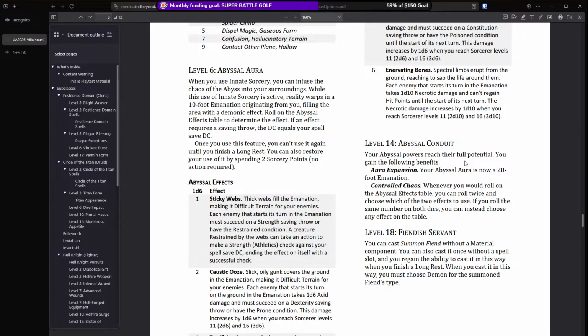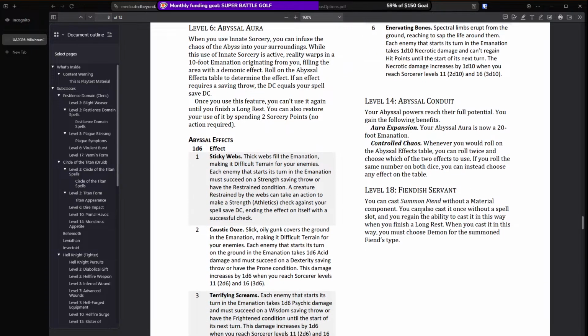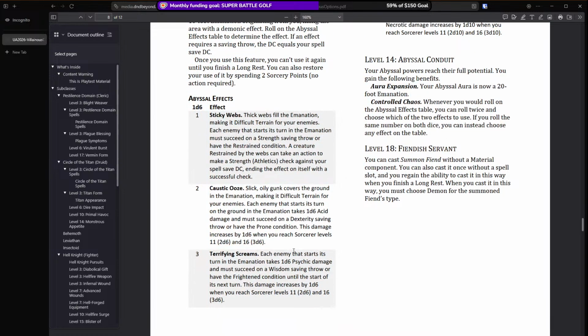Abyssal Conduit. Your abyssal aura is now a 20-foot emanation, and whenever you would roll on the abyssal effects table, you can roll twice and choose which one you get. If you roll the same number twice, you can choose any effect on the table. Very nice. That's a nice little rules touch. I like that. Fiendish Servant, you can cast Summon Fiend. Sure. That's boring. Dull.